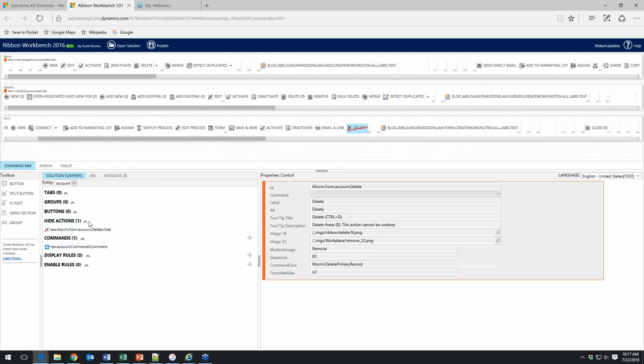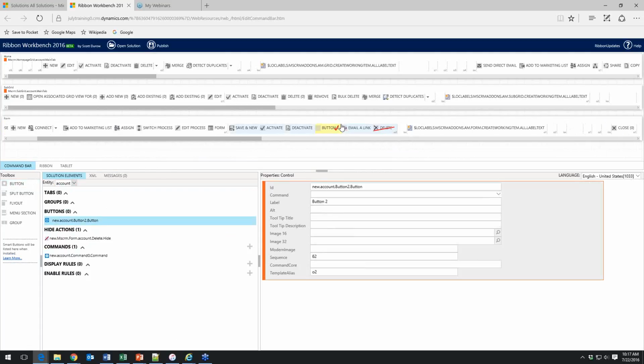You'll also notice down here it added some actions and a new command to this button. Okay. So the next thing we're going to do is add a button. So I'm going to take this button here, drag it, and put it right there. This adds the button, it's called button 2. How about we call this our fancy button.